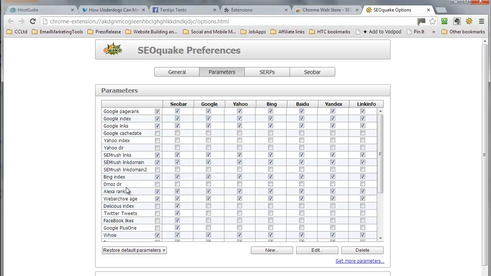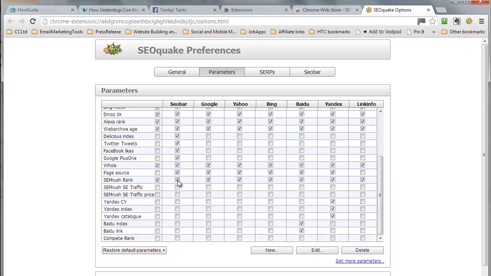I'm not going to go into the ins and outs of the link domain too, but I don't really understand it yet myself because I've hardly used it. Is it indexed in Bing? DMOZ directory, this is still a fairly significant online directory, so I tend to like to have that data just to see if it's there. Alexa, with some searches this can be useful. Web archive age, it basically tells you how old the website is, and that is a useful factor.